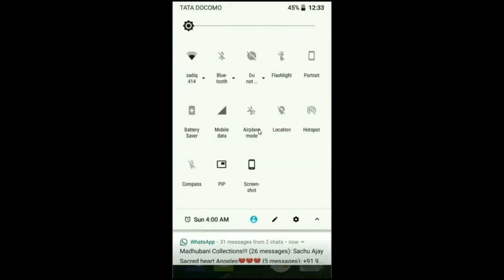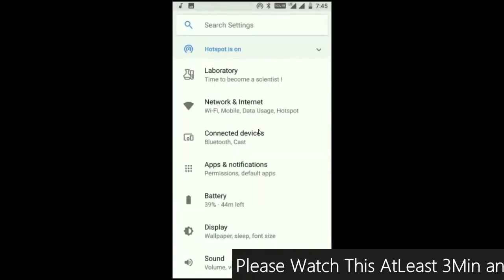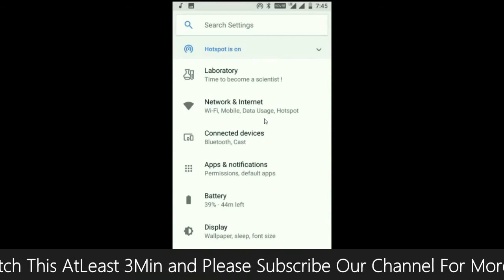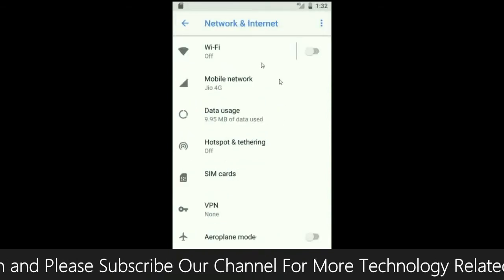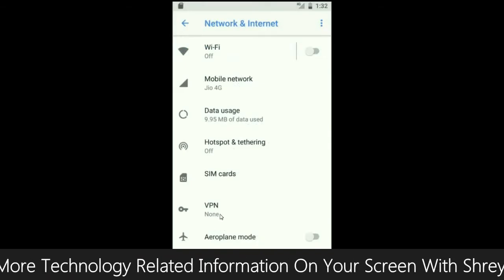Friends, this is the notification area compared with Nougat. The color of the foreground and background has been changed. And when we look into the settings area, the mostly related settings have been grouped together. When we look into network and internet, we will find Wi-Fi, mobile network, data usage, hotspot, SIM card and many more.